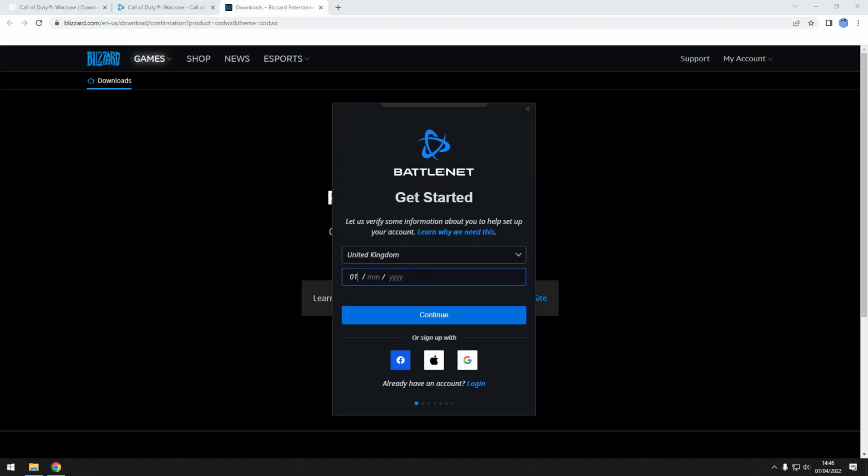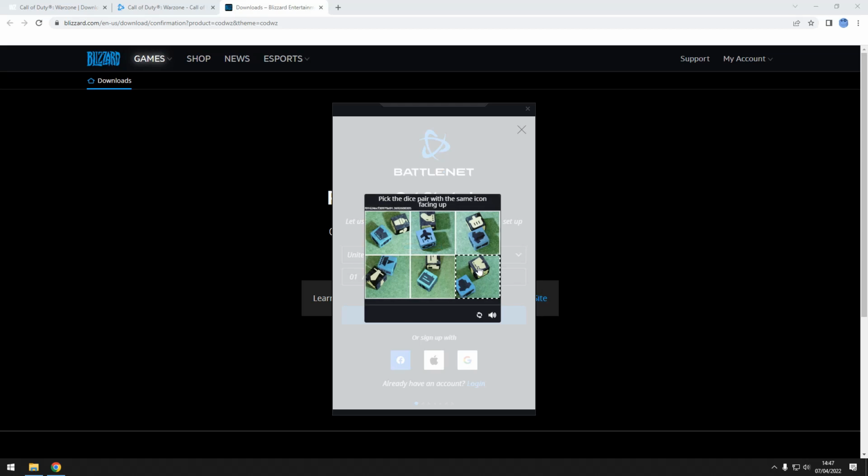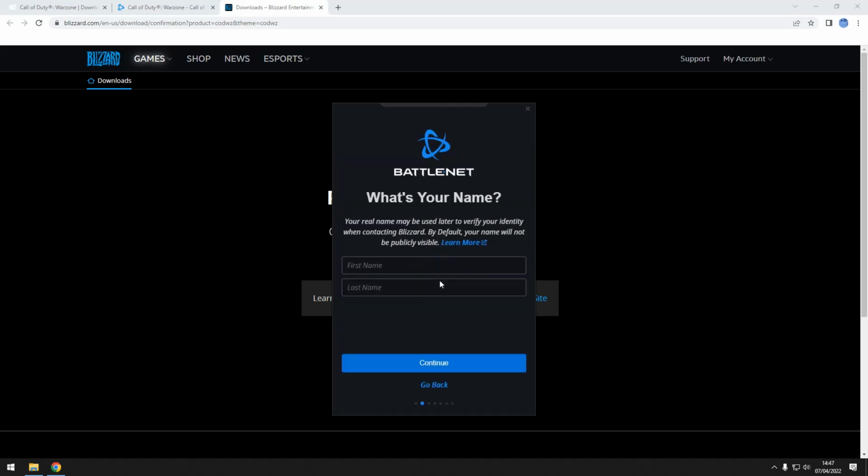Proceed with selecting your country, entering your birth date, pass the stupid verification check, enter your name, email, and phone number. Even though in Battle.net account this is marked as optional, this has become a hard requirement for playing Warzone since last year. This means that before you can play the game, you will need to provide them with your phone number. The background for this request is that they are trying to limit the number of hackers in the game.